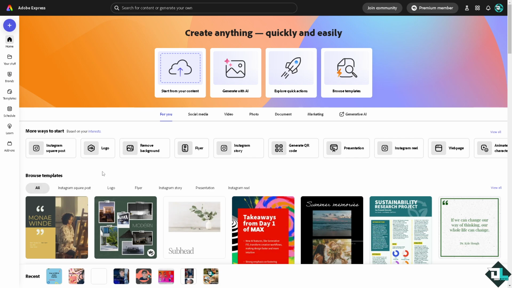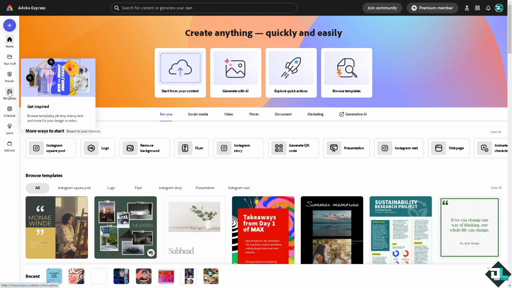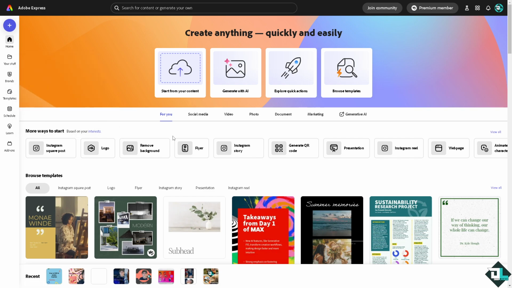Alright, so once you are logged into your account, I want you to click the project or design that you're working on. If you haven't already, just go to the template section. You can start your work by choosing some of the amazing designs that you can find. But if you want to start from scratch and upload your own content, just click this button. You see, there is a section here that says more ways to start.